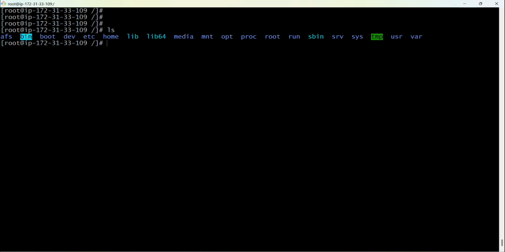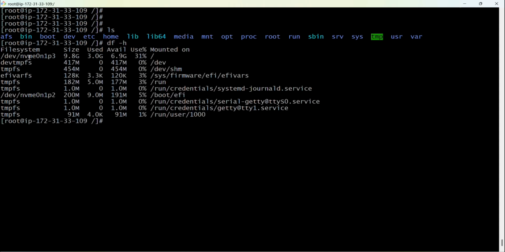So there is one more, /bin. It contains commands used by all users, and we also have /sbin. It contains the commands used only by the super user. And we have /dev also. So it contains device related files, like you can see /dev/nvme. This type of file system information is stored in /dev.